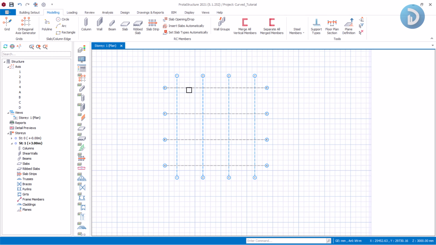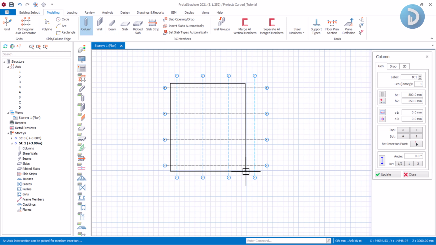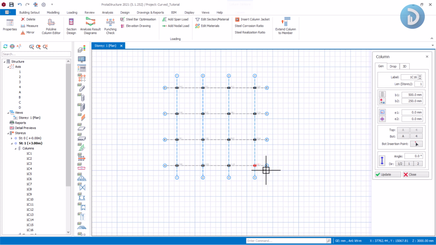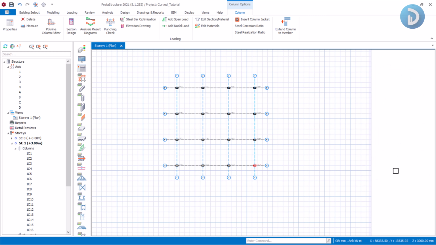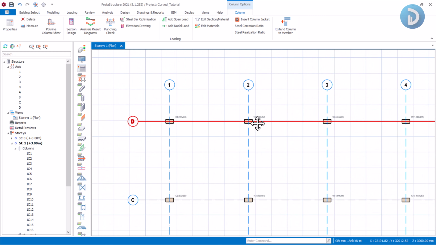Okay. So these are default grid lines or axis lines, as you may choose to call them. And what I'm going to do is insert random columns. I'm just going to insert columns all over this point. Okay, I'll also use the default column settings, right? Because what we are concerned about is the beams and the slab. So I'll insert this and let's begin with our beams.